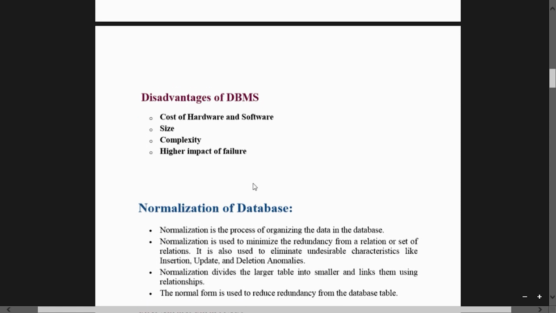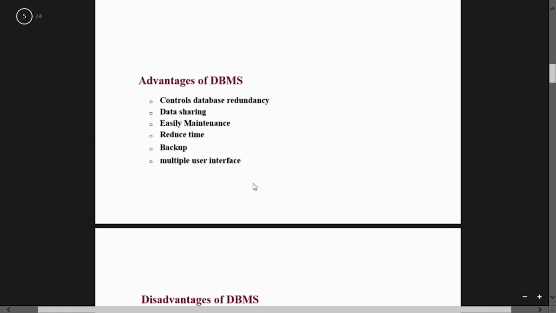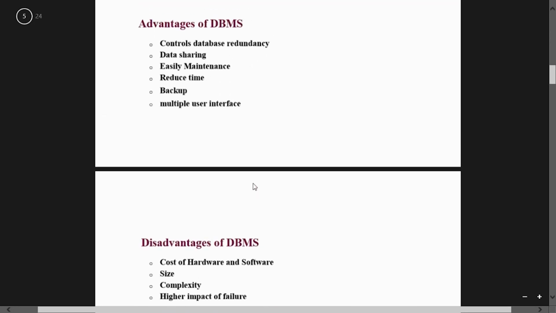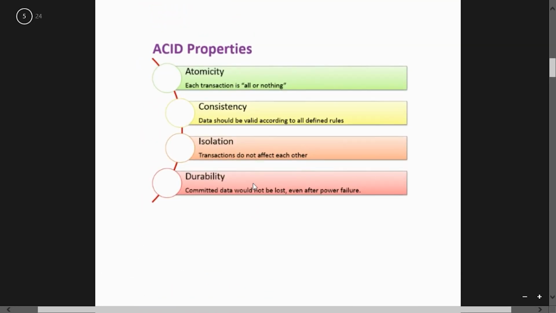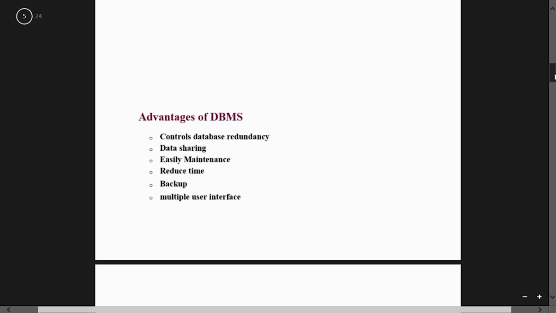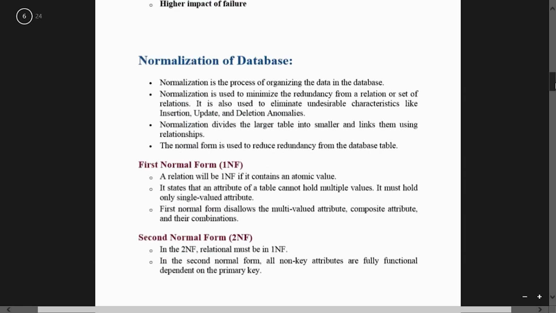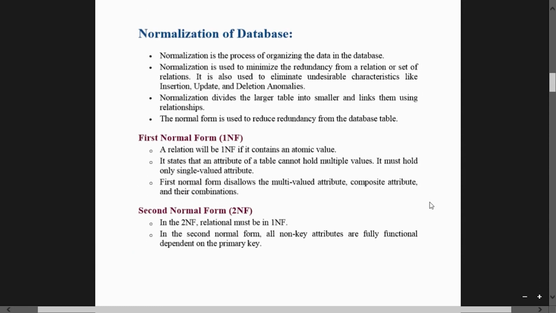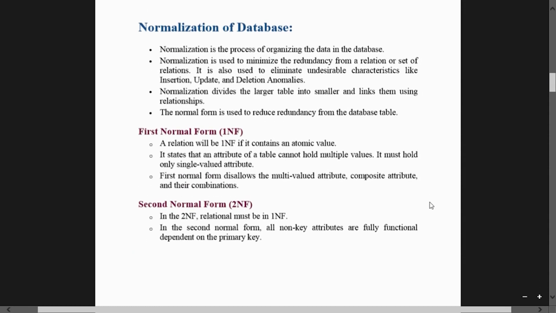So this was a general idea of DBMS, which is Database Management System. Keep in mind the ACID properties, because they are mostly used in interviews. In SQL based interviews, ACID properties are an important question. Next, we will be moving to another important topic in SQL or DBMS, which is normalization of database.